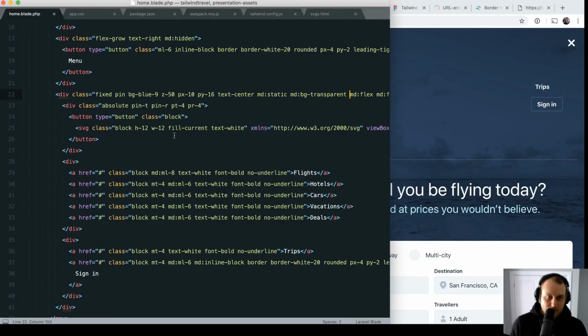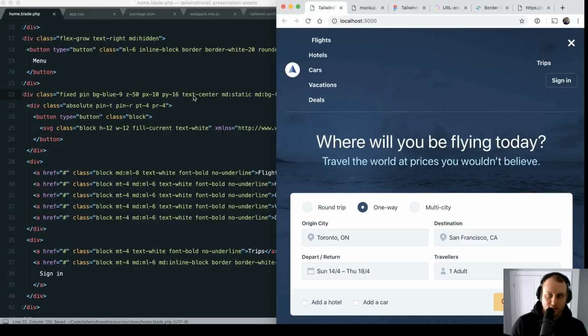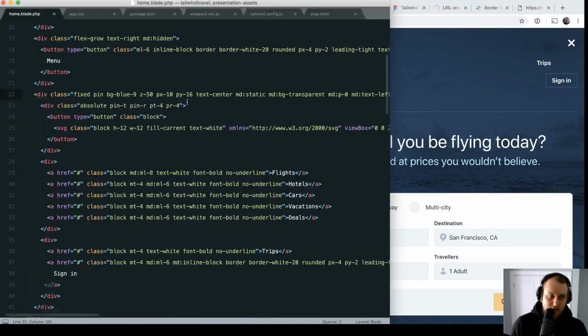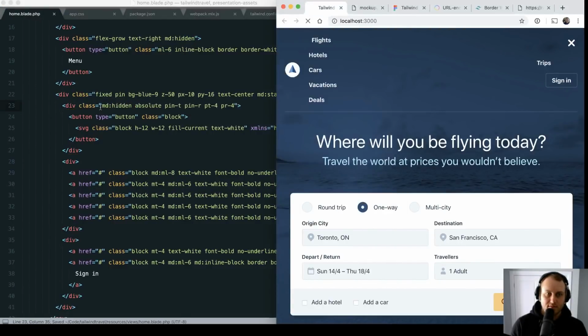So what else are we doing here that's a little bit funky? We probably want to get rid of the padding. So we're going to want to do MD:p-0, probably MD:text-left to get back to our regular stuff. We're going to want to do an MD:hidden on this because it should only be visible on small screens.